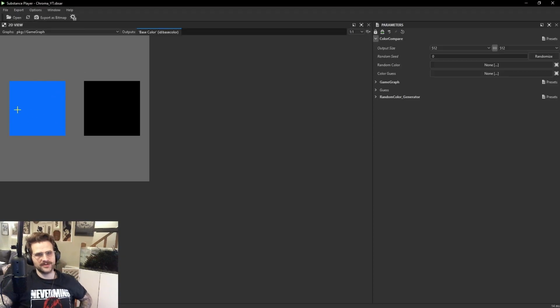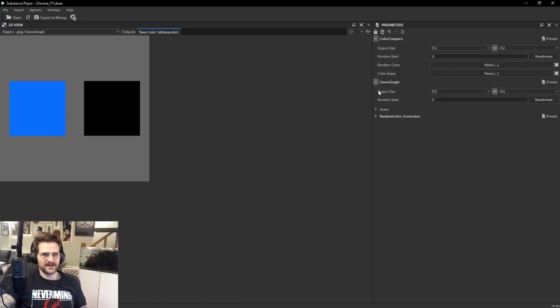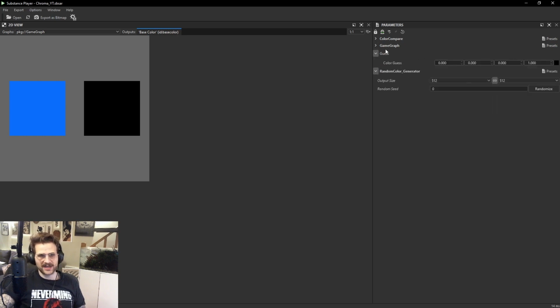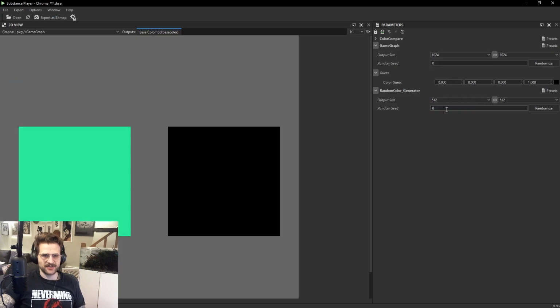Right, we have our random color, and you can see we have access to all of the other graphs, right? The game graph, the guess graph, or sorry, the random color generator, the color compare node. We don't really want to see the stuff for the color compare or for the random color generator. We really only want to see the parameters that have to do with the actual game graph, right? And I also don't want to be able to change the size of the game graph. I want to set it so that it's always 1K.